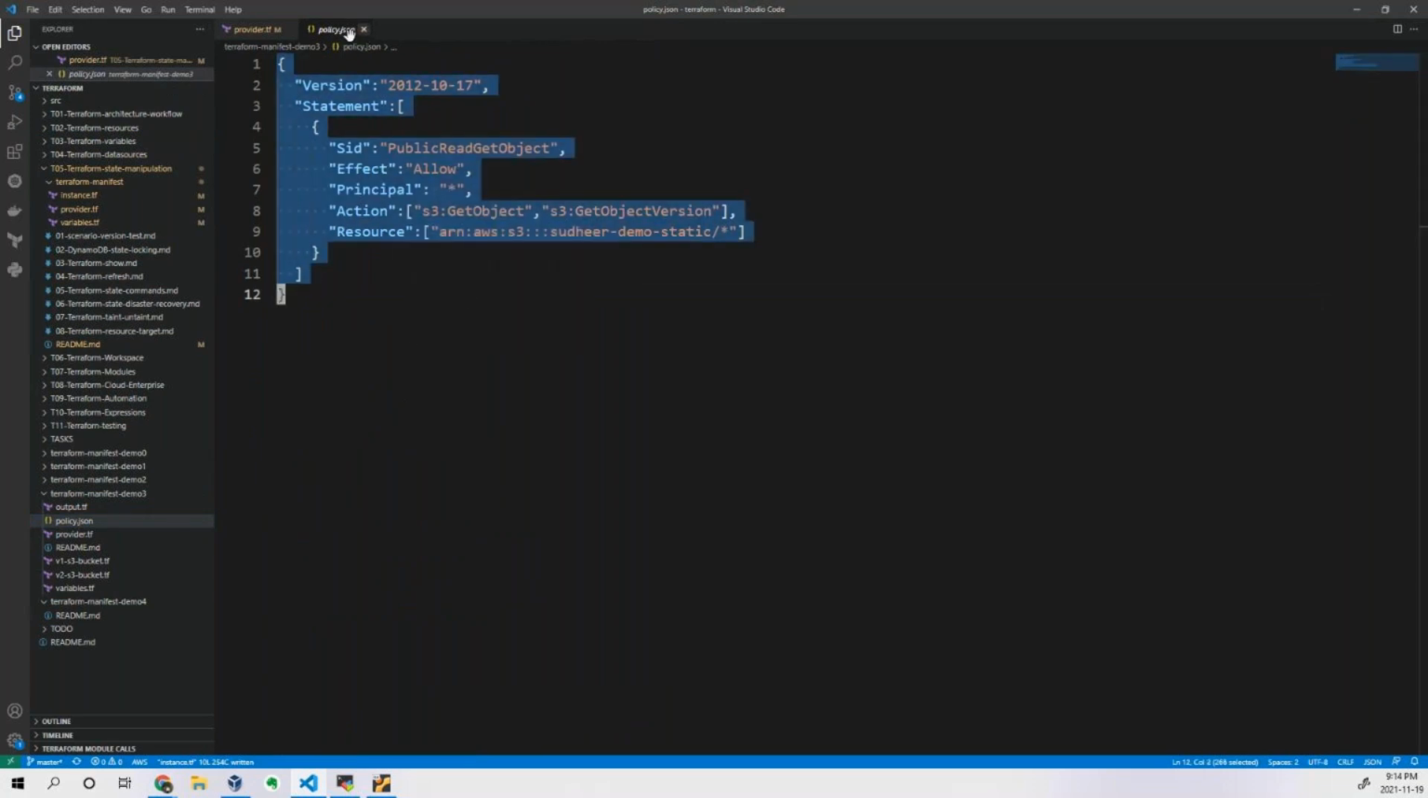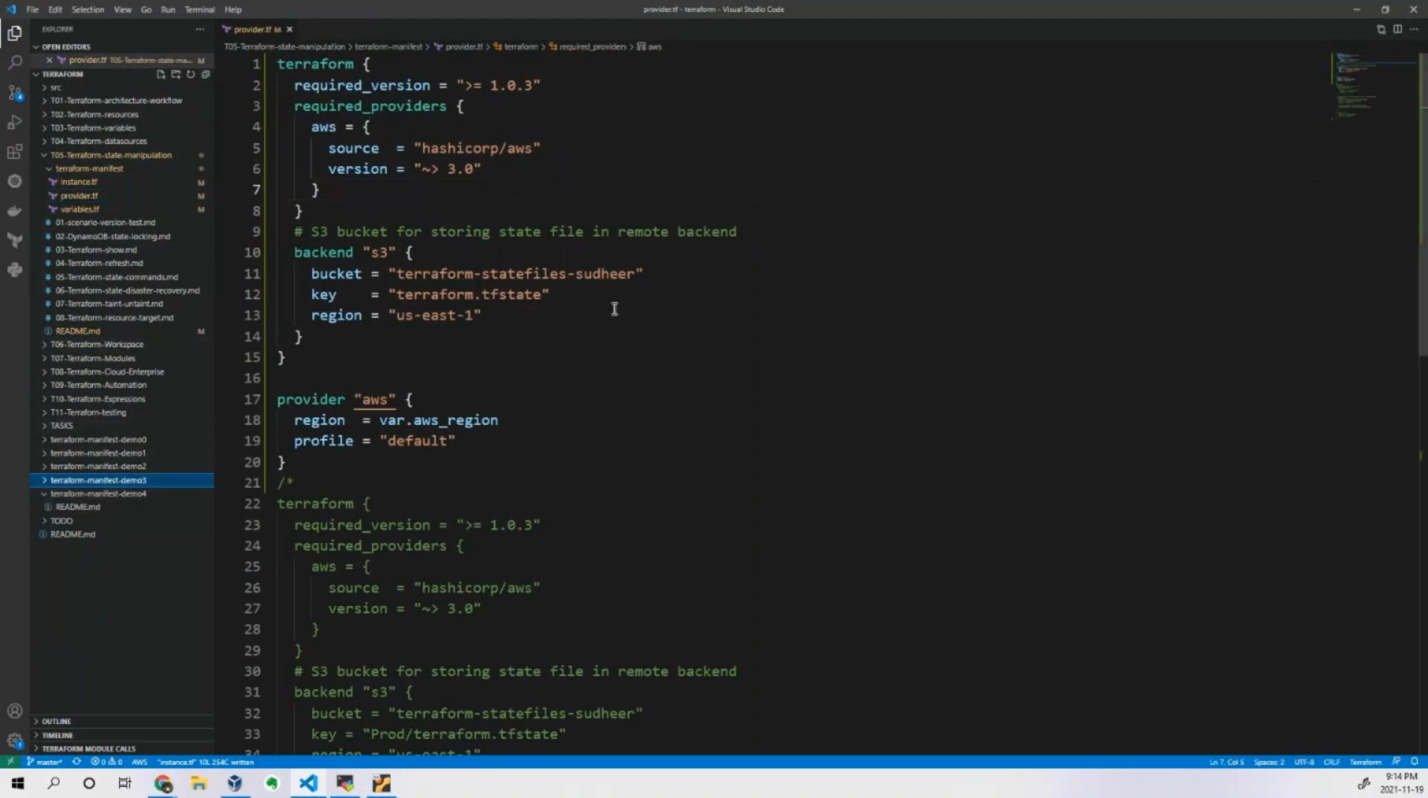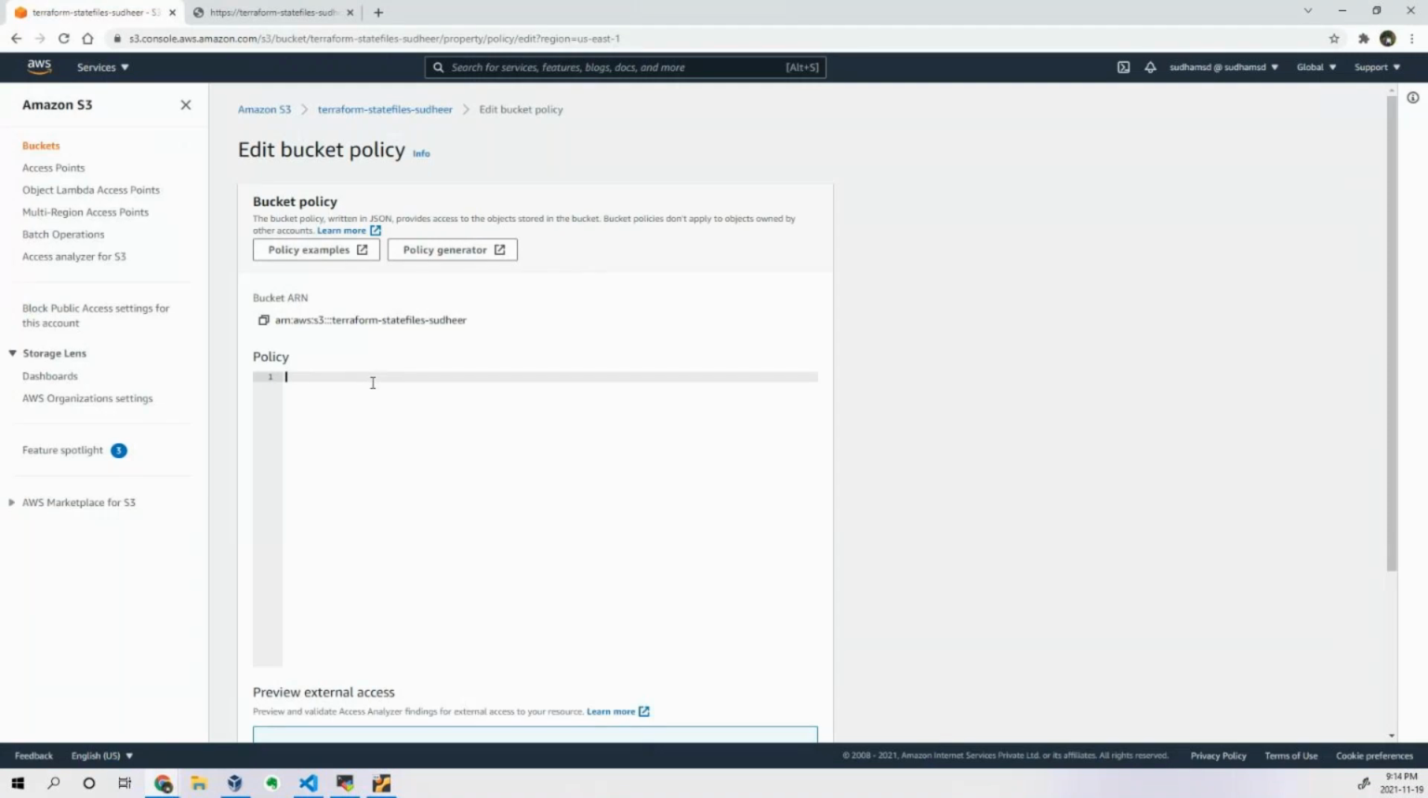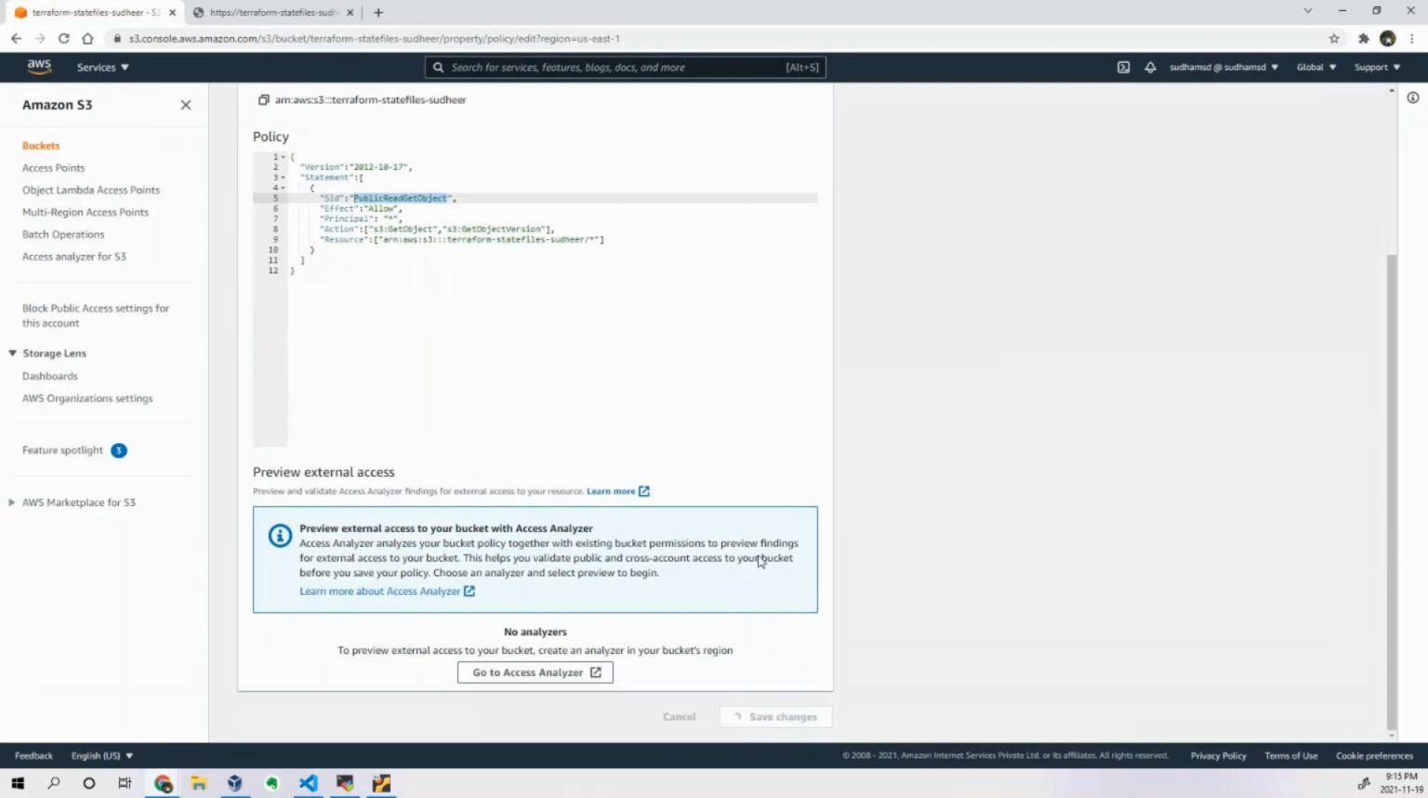Okay, so what I'm doing is I'm trying to give my bucket public read access. So what is my bucket name? Let me do that. If you want to give all the access, that's fine, but Terraform state files. That's it. For all the objects under that particular bucket, I'm giving the access. You can see /star. Star means all the objects stored under this bucket will have read access. You can see public read get object. Okay, and now save the changes.